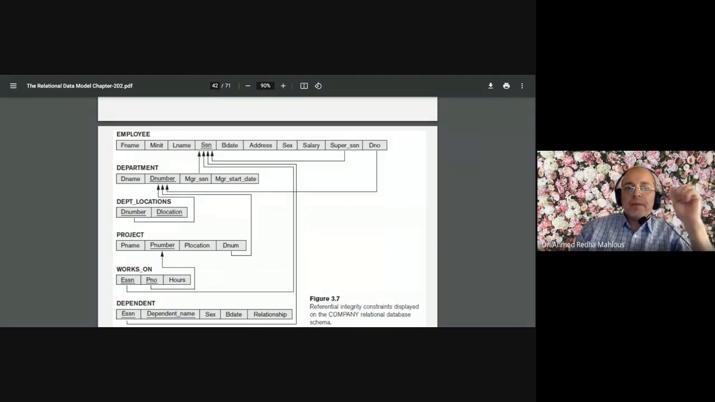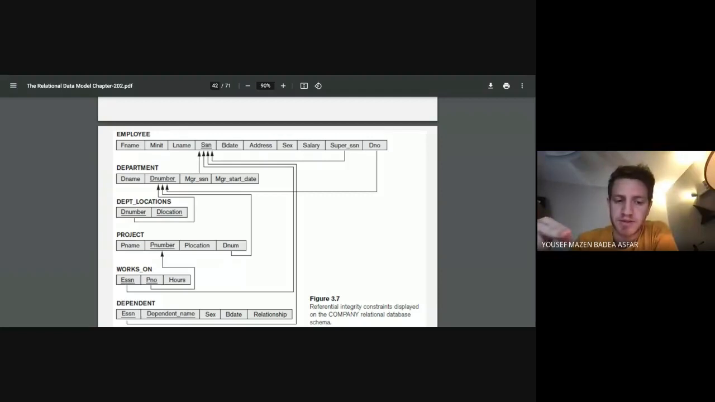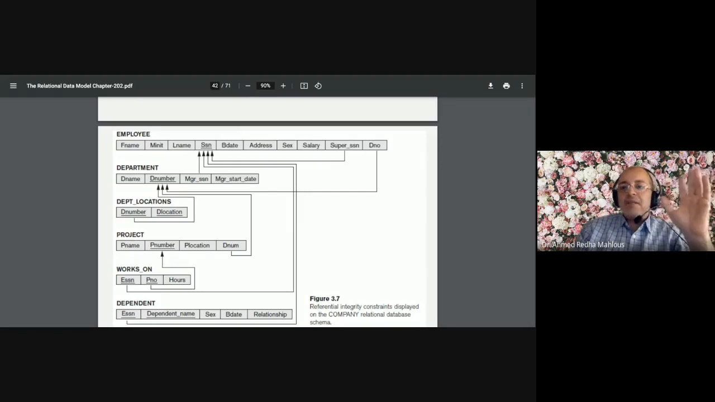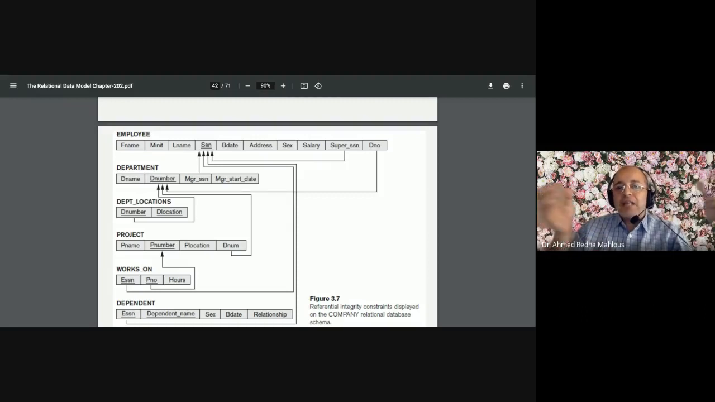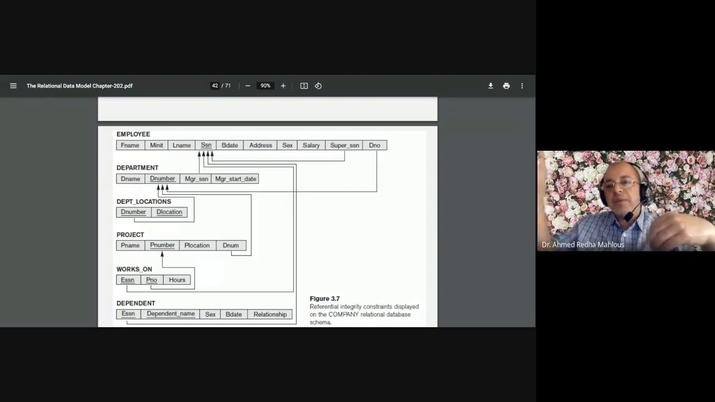Clear? Shouldn't the foreign key be exactly the same naming as the primary key? No, for the naming, not necessarily. And usually we don't choose the same name because we will have an ambiguity, as long as it refers to the same thing. I called it D number, and in another relation it is DNO. They are the same, but it should not be the same name. Because when I tell you D number, you will ask yourself, which D number? Is it D number in the department relation or D number in department location, if they do have the same name?